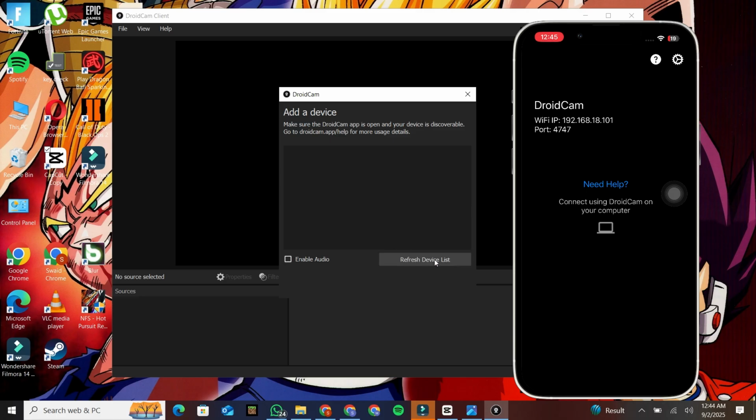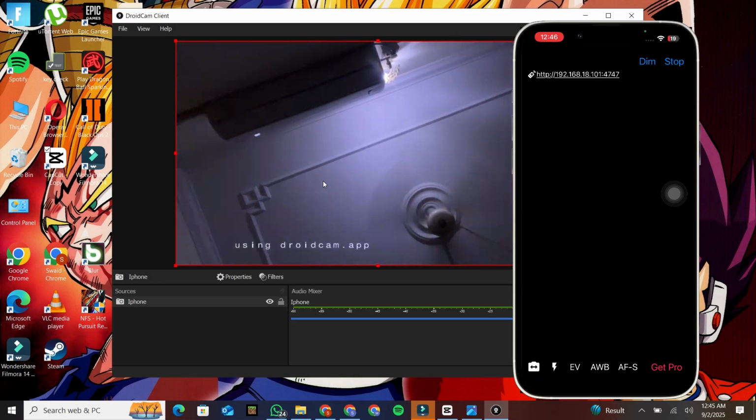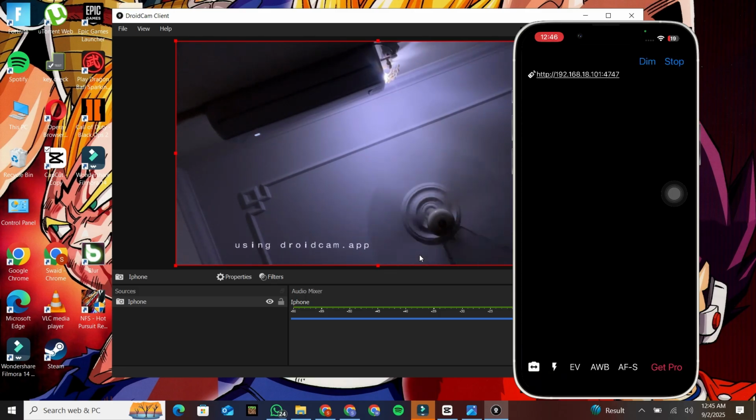On your iPhone screen, you'll see an IP address. Enter that IP into the DroidCam client on your PC. You can also choose whether you want to include audio from your iPhone. Once done, press OK and the connection will be established.